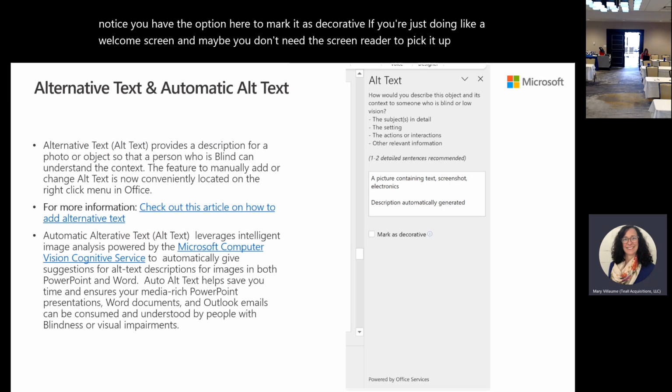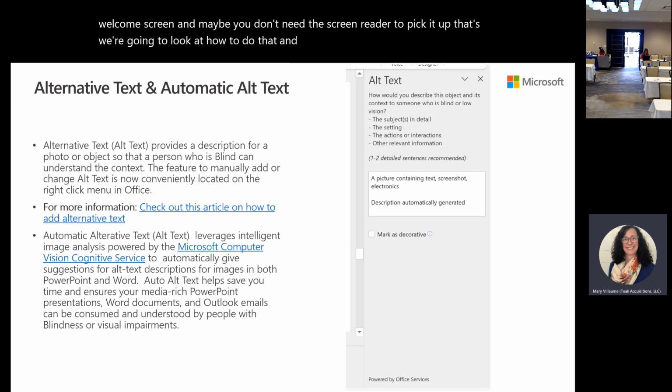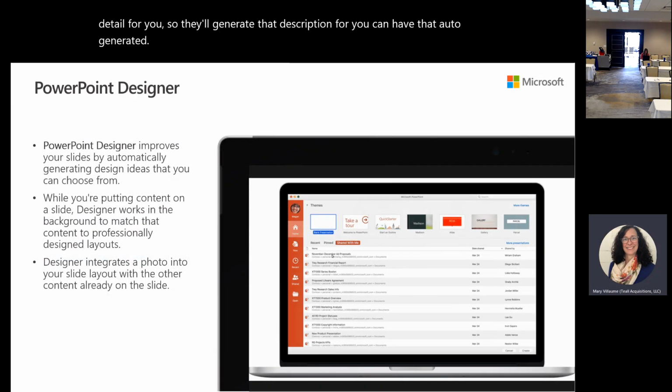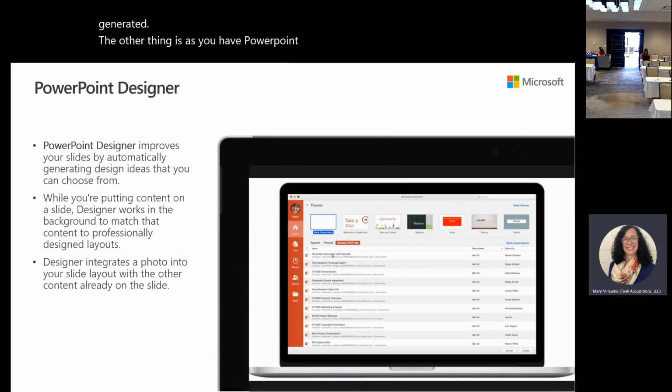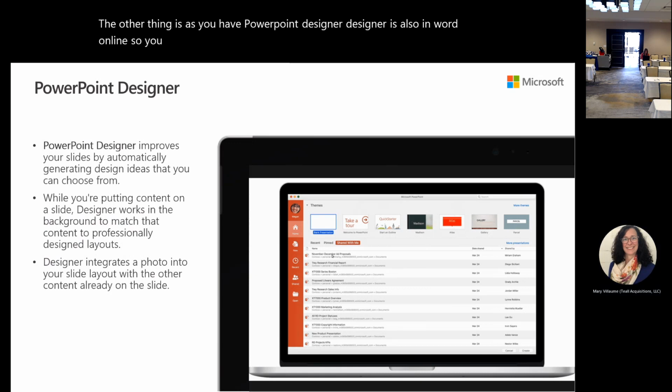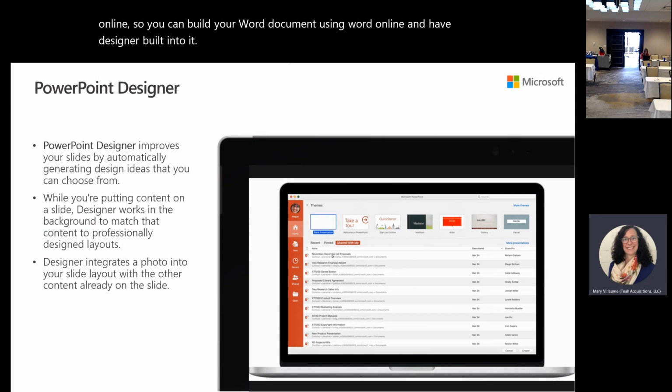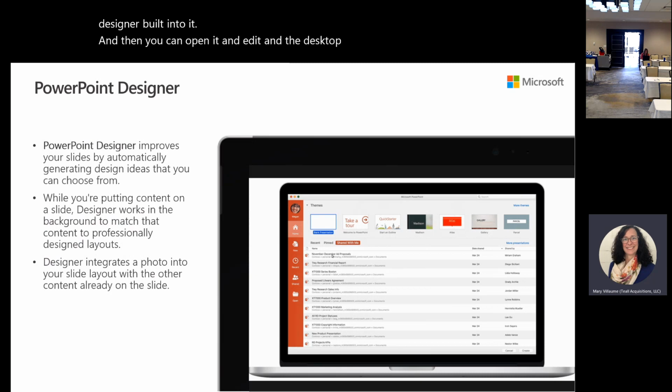We're going to look at how to do that and how Word actually generates a detail for you. So it will generate that description for you. You can have that auto-generated. The other thing is you have PowerPoint Designer. Designer is also in Word Online. So you can build your Word document using Word Online and have Designer built into it. And then you can open it and edit in the desktop app and run the Accessibility Checker if you want to do that.